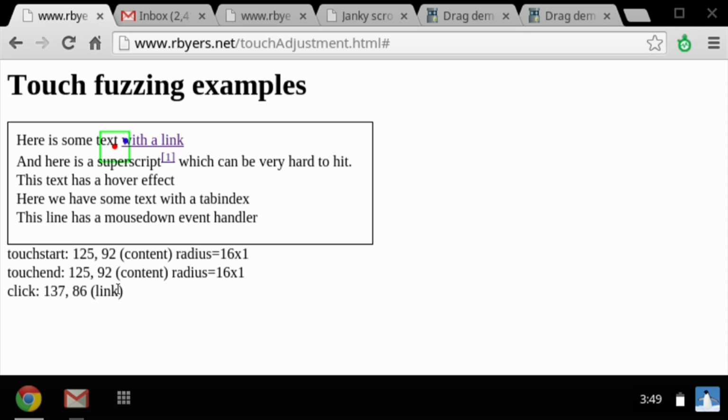And there's all sorts of different signals that we use. So the link is the obvious one. But anything with a hover effect, like right here, this text turns red when you hover on top of it. So you can see I'm adjusting down towards it. Or something with a tab index. Right? A tab index indicates that you can focus it by clicking on it or activating it. Or even just a mouse down event handler, because we fire those on tap as well. So these are all signals that tell us that something's touchable. And so this works great most of the time, but it is possible to confuse it.